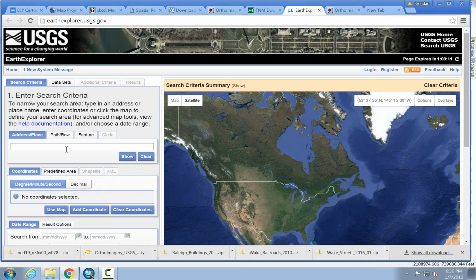Another source for data from the USGS, even though they've been trying to standardize and centralize it all, there's still a bunch of different places to look. So earthexplorer.usgs.gov, this is more remote sensing imagery, so satellites, especially some things like the Shuttle Radar Topography Mission. Some of these are global data sets too. But what we're going to look at is old aerial photography.